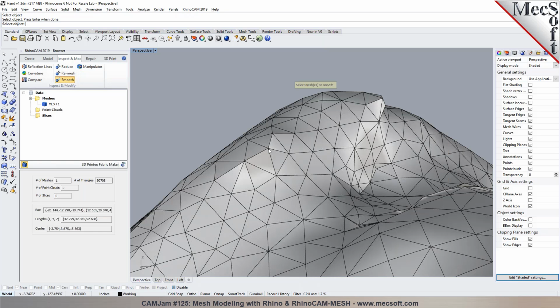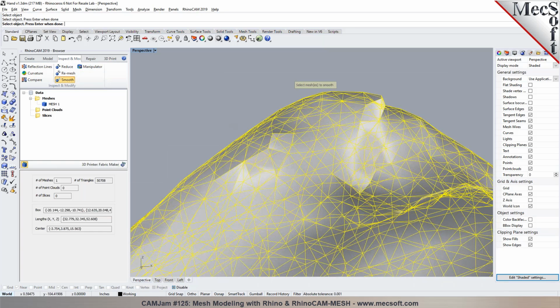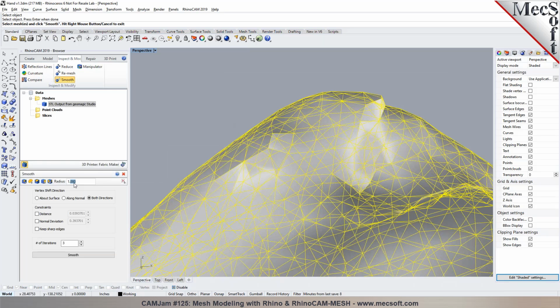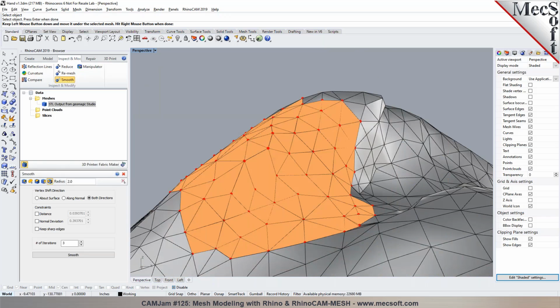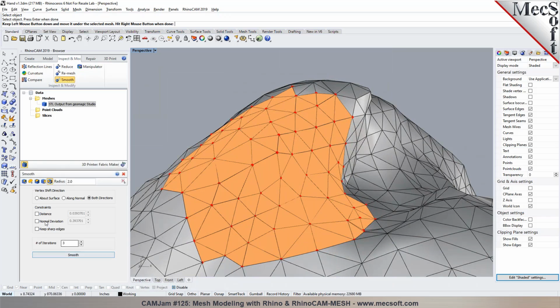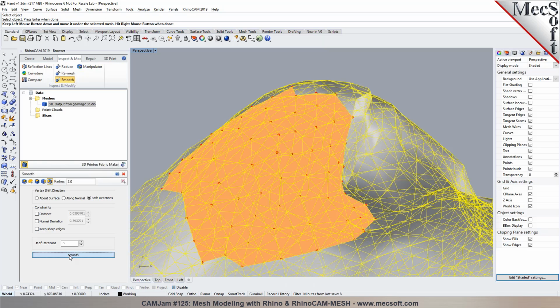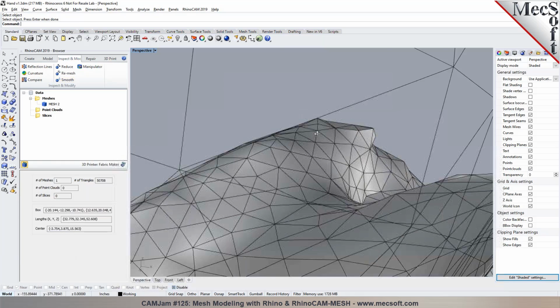I can basically just pick the mesh first, and then I can change my radius in here. Instead of 1 inch, I can say 2 inches radius, and I can just pick the radius option. That basically picks everything in there. I can either do about a surface along a normal or both directions. You can also choose an option to keep sharp edges in cases where you want to maintain them. Here I'm not maintaining sharp edges. Smoothen it. You can see how nicely it's smoothened it right there.